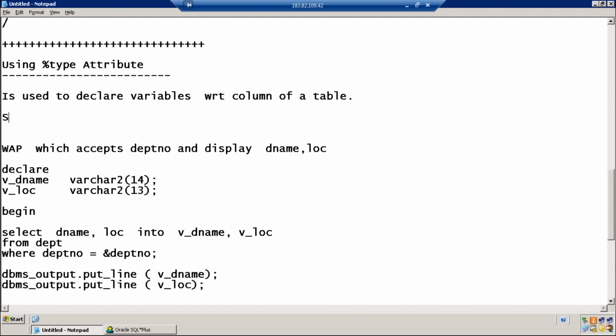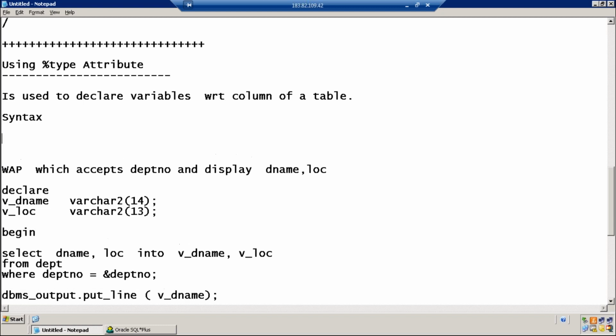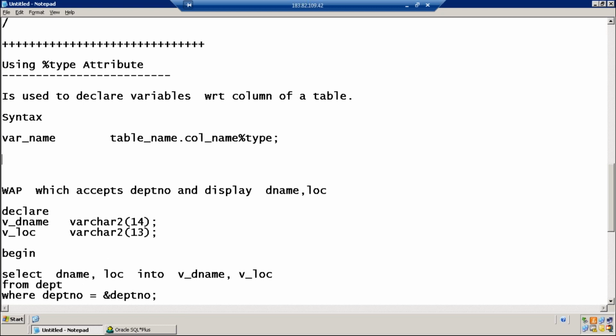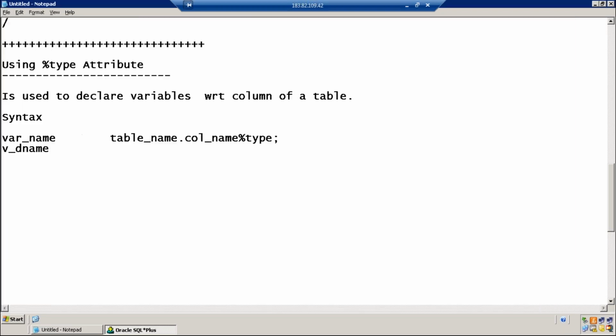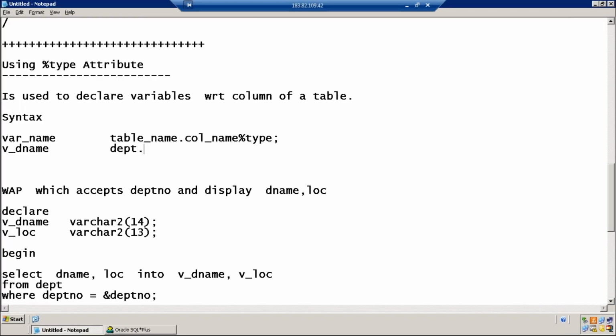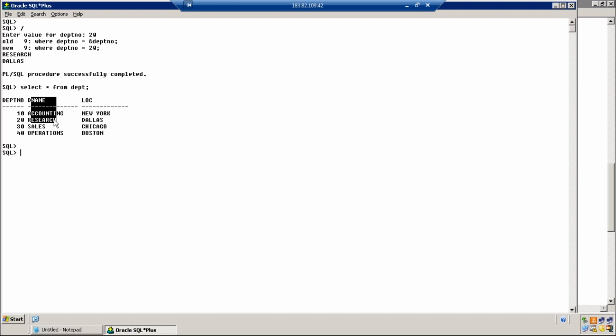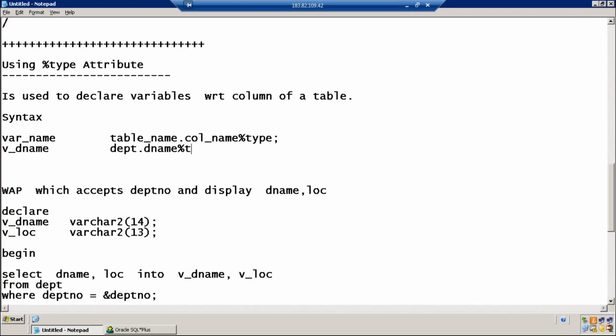Okay, syntax: variable name, you should write table name dot column name percentage type. For example, v underscore dname is a variable name. It should have the data type of the department name column in the department table. So the table name is department, dot, in which column? Department table, dname, percentage type.